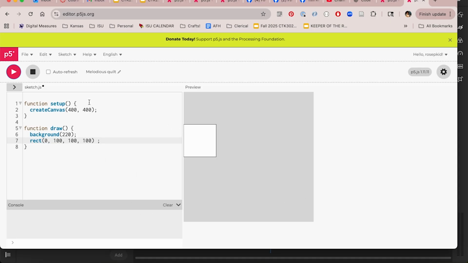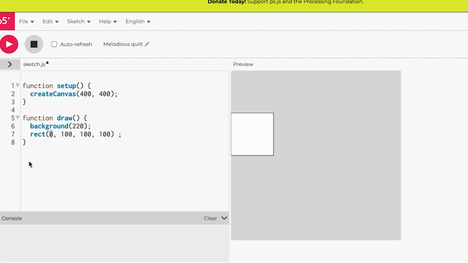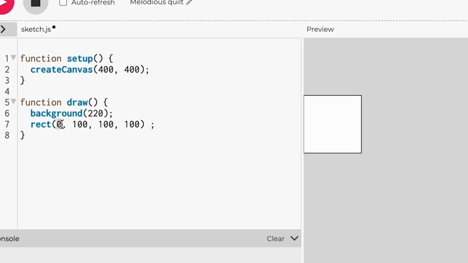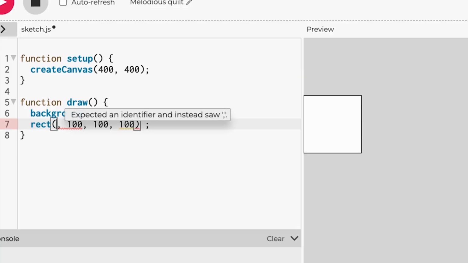And we may have done this in class already, but the way that we're going to do it is we want a variable X location. Remember that that is the X location of the rectangle. So I can put whatever I want here, but I'm going to put X.